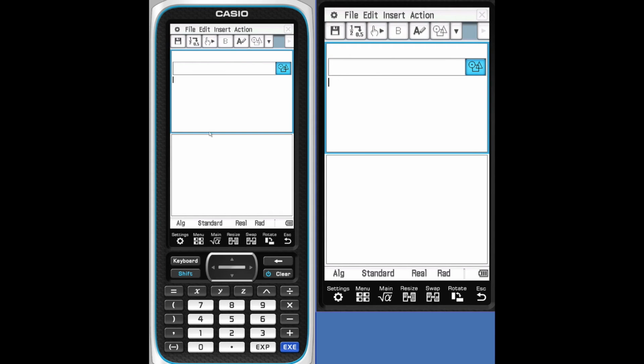Let's type in an equation like we did before. Y equals x squared minus 3x plus 2.